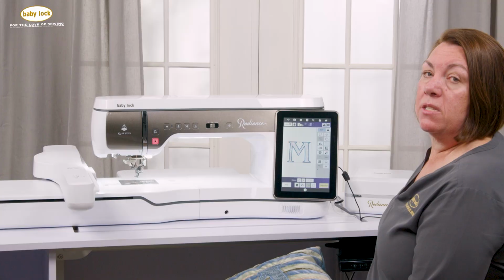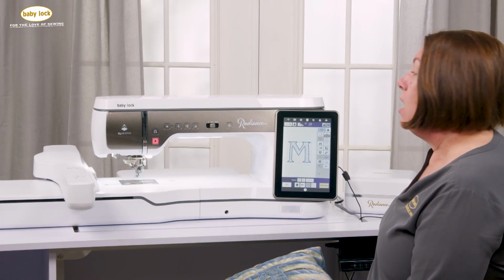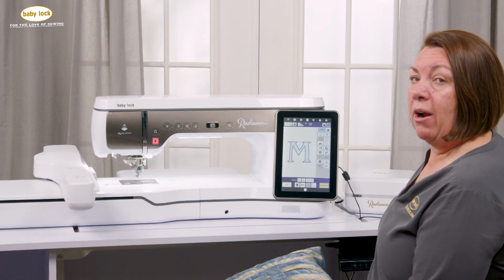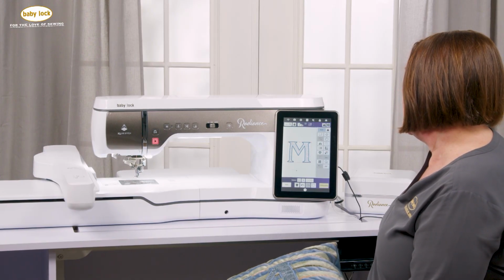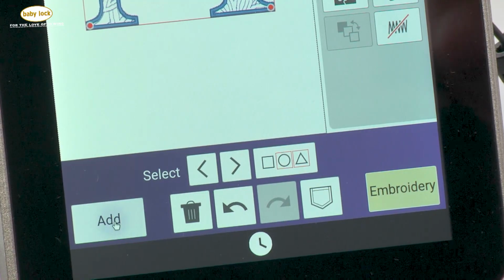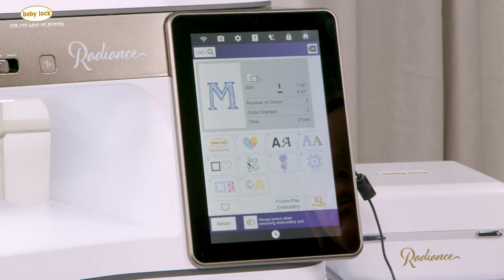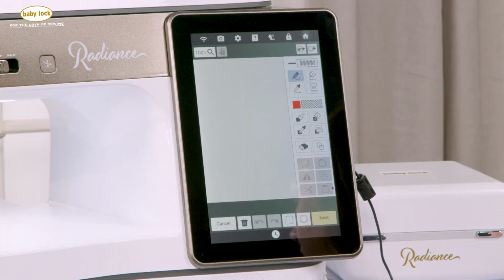And I'm going to leave this design on my embroidery editing screen because we're going to show you in a little bit how you can take some things from IQ Designer, and I don't have to be as careful about how I bring designs onto my embroidery editing screen because I can resequence them later. So I'm going to click Add. Then here on my main screen, I can access IQ Designer down here in the bottom right-hand corner. This takes me directly into IQ Designer.